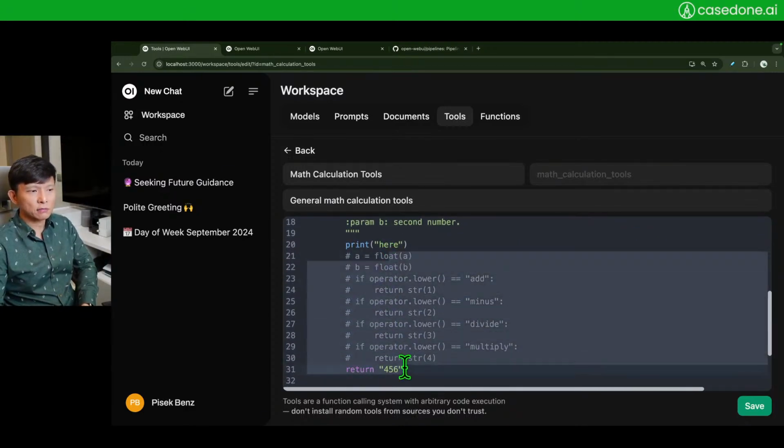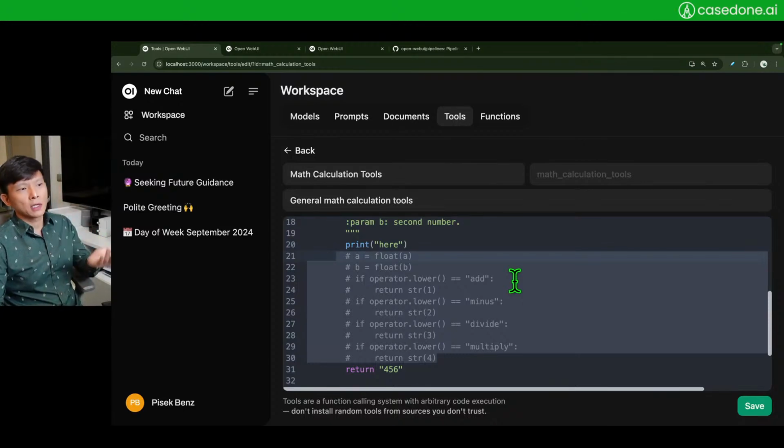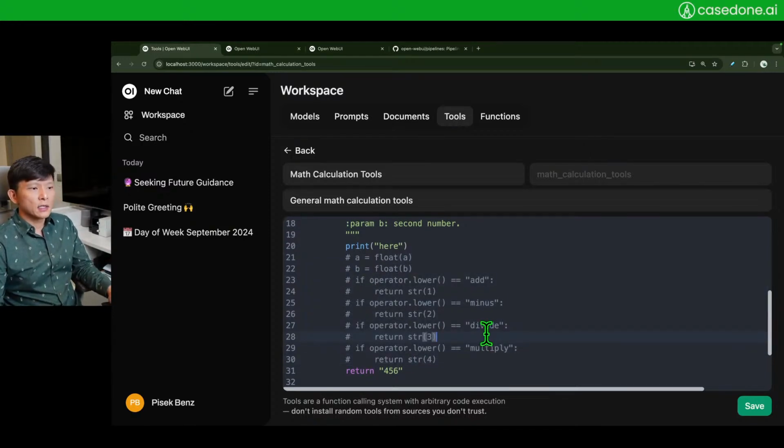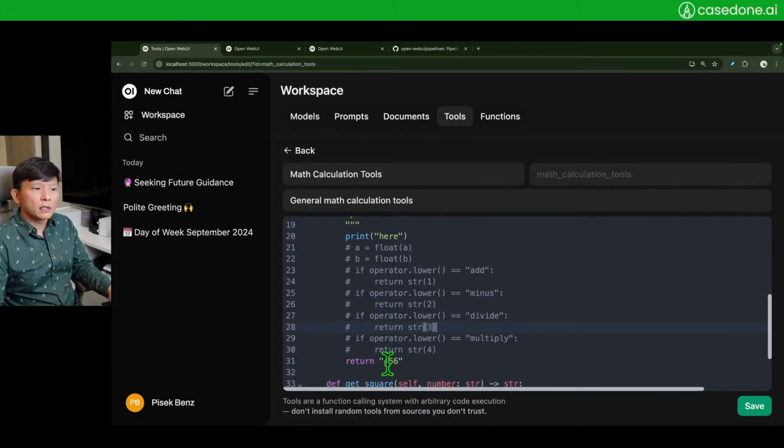In this function, if it actually worked, I will give it the actual code to run the arithmetic operations. But I found that no matter what I tried, I couldn't get this function to be called. Let me just show you. If this function got called properly, the answer will always be 456.